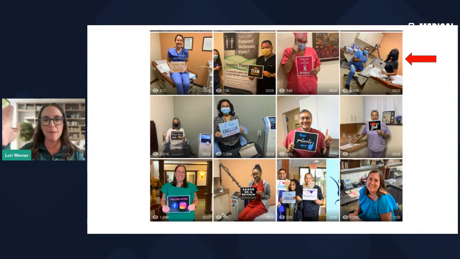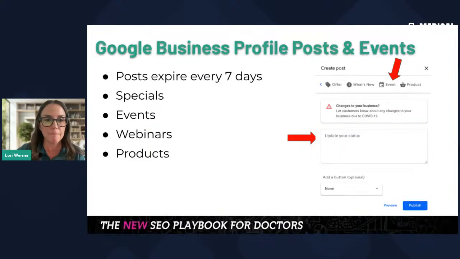One of our clients, he's got pictures with all the different devices that he has. He's got a smiling picture of him and his team. Again, just really making sure that if people come to your Google profile, they feel like they can get to know you, they get to see what the office is like, and Google will reward you for having those photos on your listing.